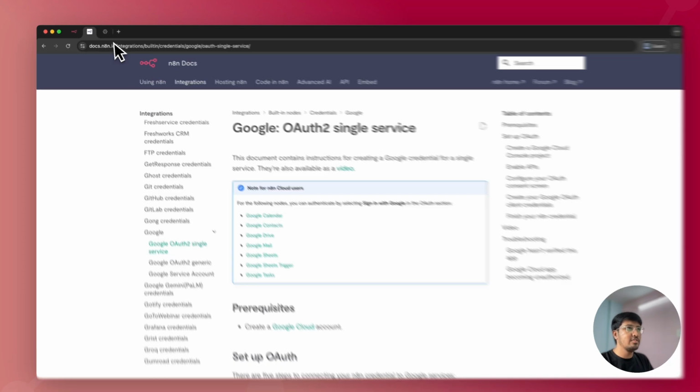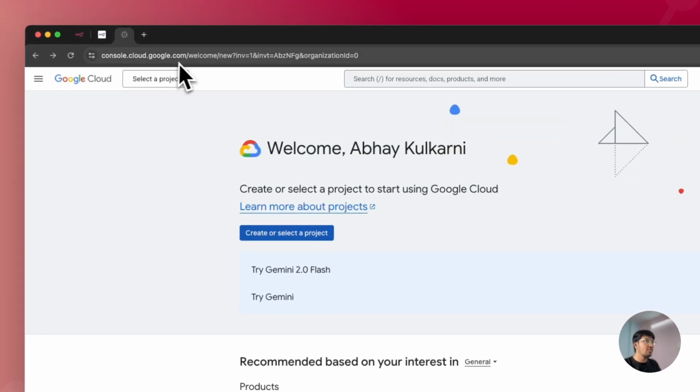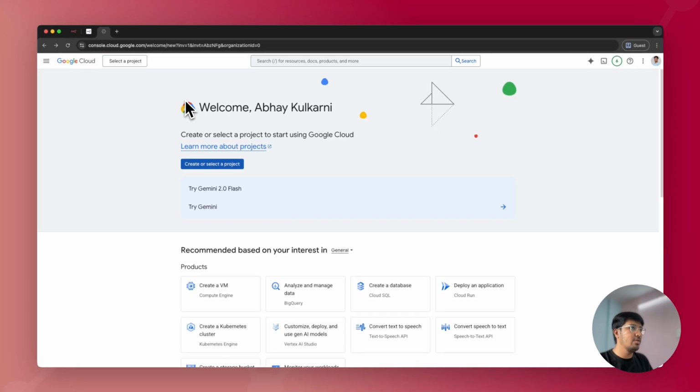To do this, you can visit Google Cloud. So this is console.cloud.google.com and you can visit it. You can set up your account. And once you set up an account, you will be prompted to create a new project. So you have to click on create or select a project. If your account has previous projects created in Google Cloud, you can select one, but I recommend setting up a new project for this particular section.